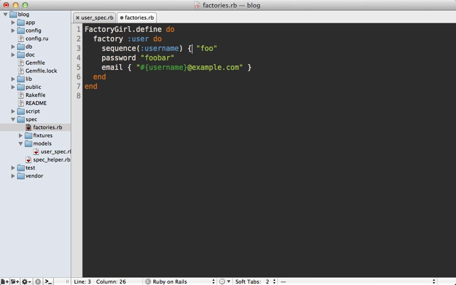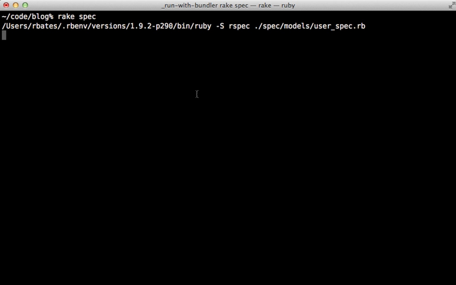Now we just pass in a block in here and then the number gets passed in, and then we can just add that to our username here so that it mixes it up. So this means every user that gets created now will be unique, and we no longer get that validation error.